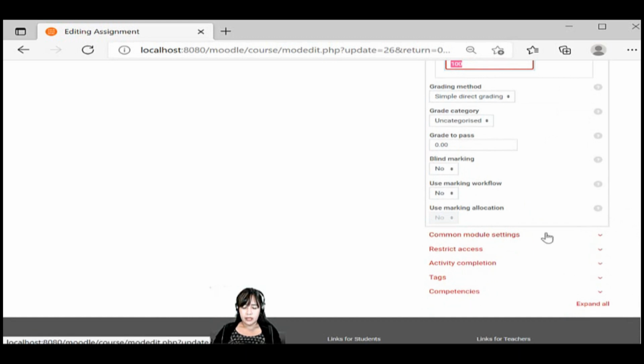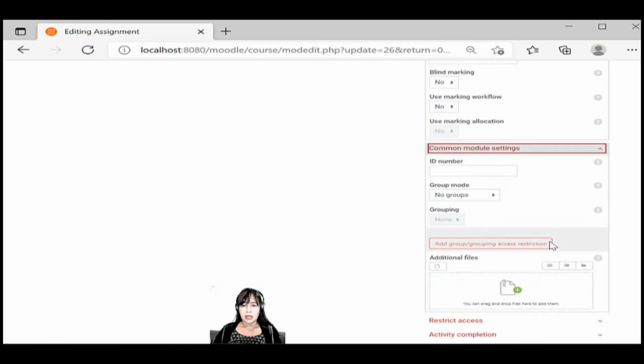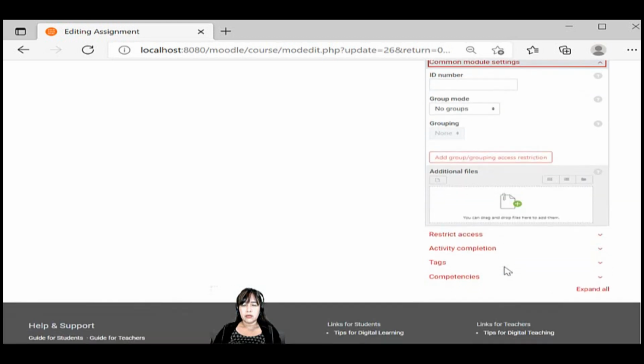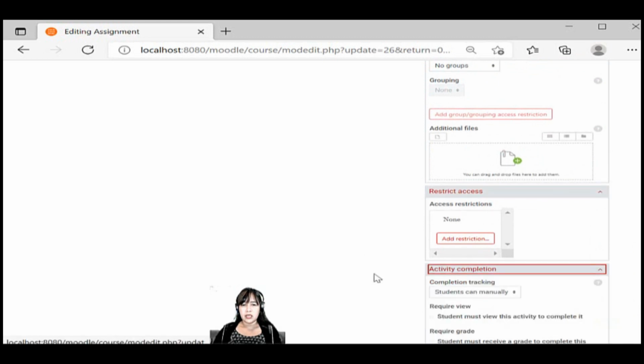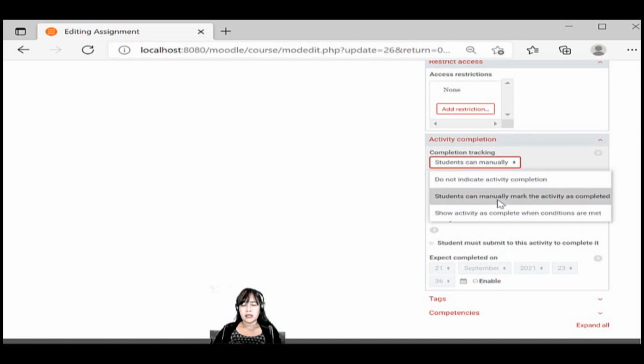Now, there are other settings here that are also left at the default, such as the ID number and the group mode. We don't do group activities. We have restrictions and activity completion. Kindly leave this one as is. So here, if the completion tracking is that the students can manually mark the activity as completed, that's the default setting.